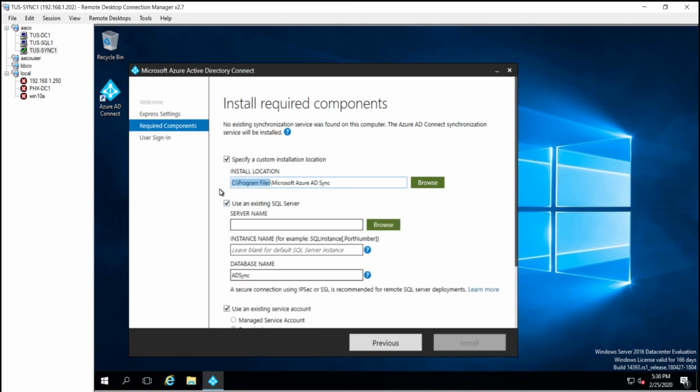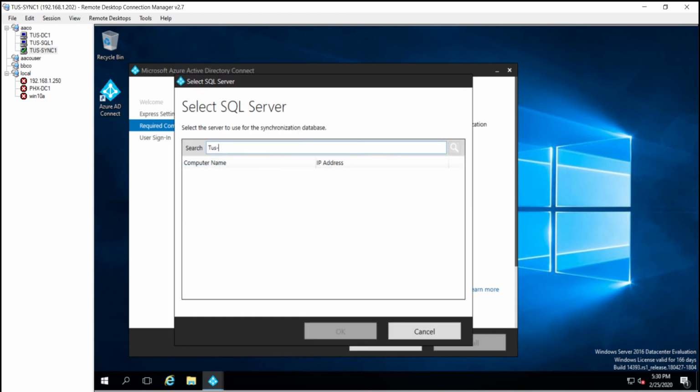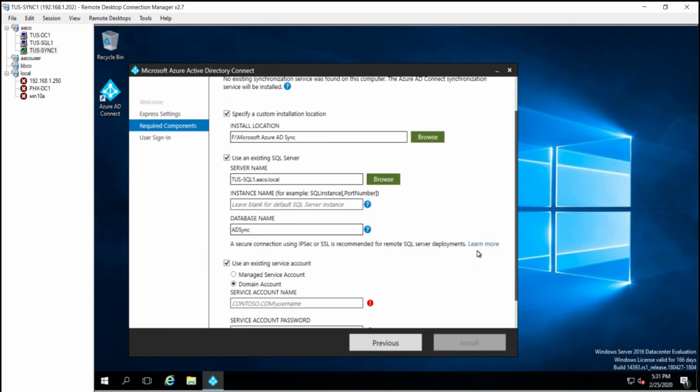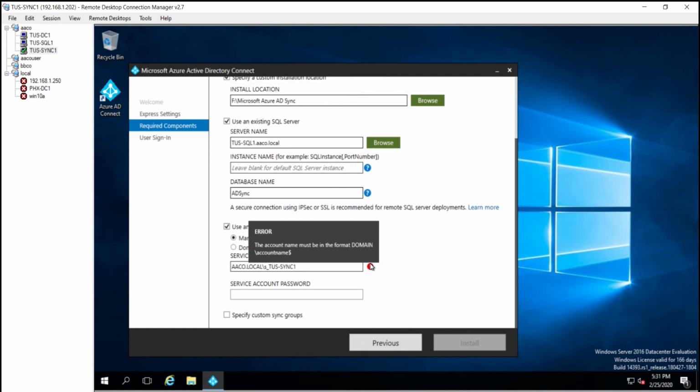I want it to go there. Let's browse for my Tucson SQL 1. Okay. So I'm going to say the default server instance. I don't want to change anything there. Now we want to use our managed service account, and it's got to be in that format there. S_bar Tucson-sync. That's a managed service account.